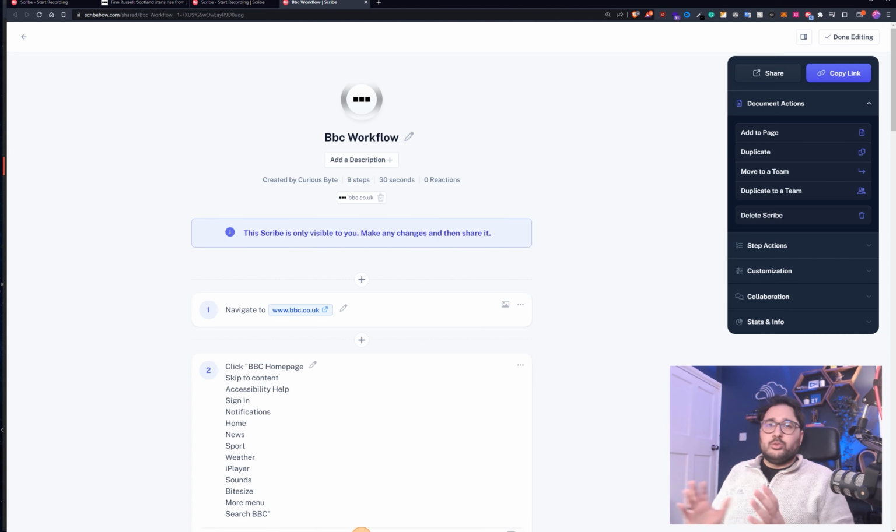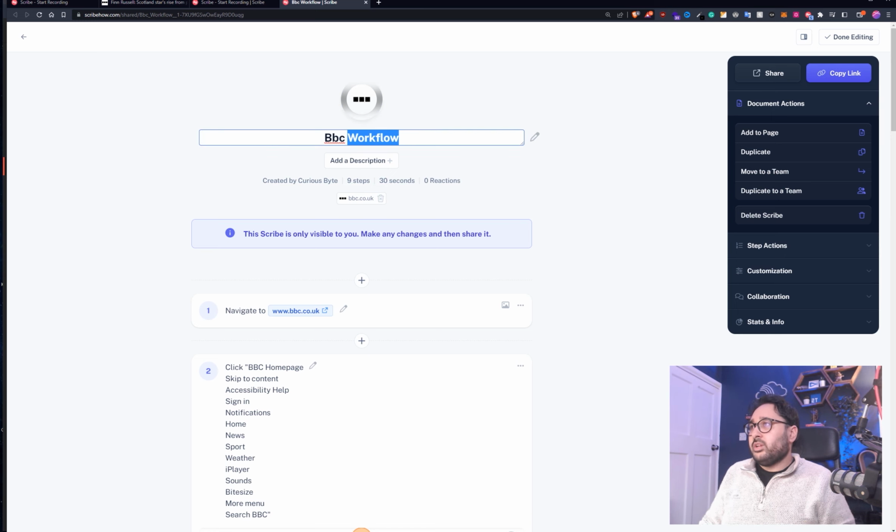You can see that it's already renamed it to BBC Workflow. It's even grabbed the favicon from the website, so it's customized it really fast. You can rename this workflow to anything you want. So BBC Sports Rugby Scotland, or Scottish, I guess, because it was a Scottish team.